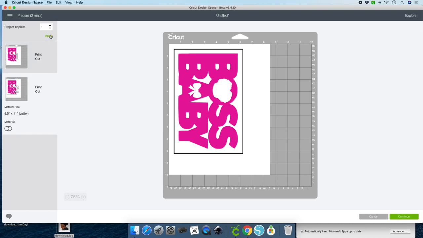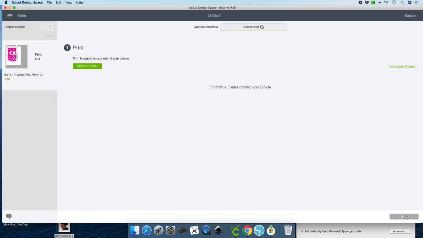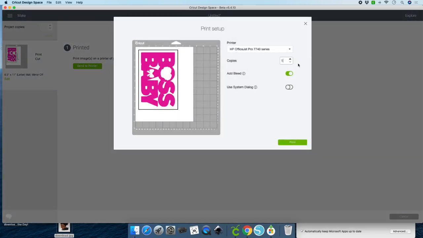Okay. So what I do is I click on 1, right, and then I click on continue. When you see your machine here, when you send to the printer, all you need to do is set your copy to 2. And then the add bleed is just to release. It extends the ink slightly beyond your border to eliminate any white margin that you might have around your image. You select the printer that you'll be using, and then we go ahead and click on print.